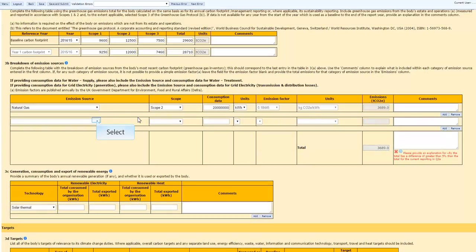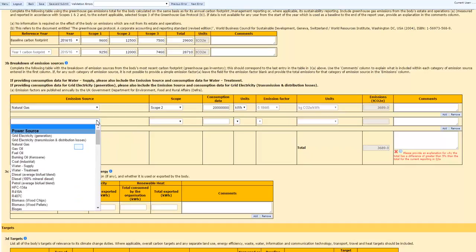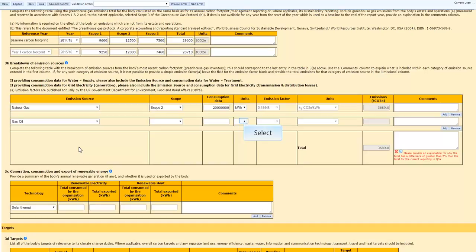Select the relevant emission factor. You can see that the emission factor column has not pre-populated like it did when you selected natural gas in the last example. This is because there is the ability to select the relevant unit. In this instance, you have the choice of either litres or kilowatt hours.